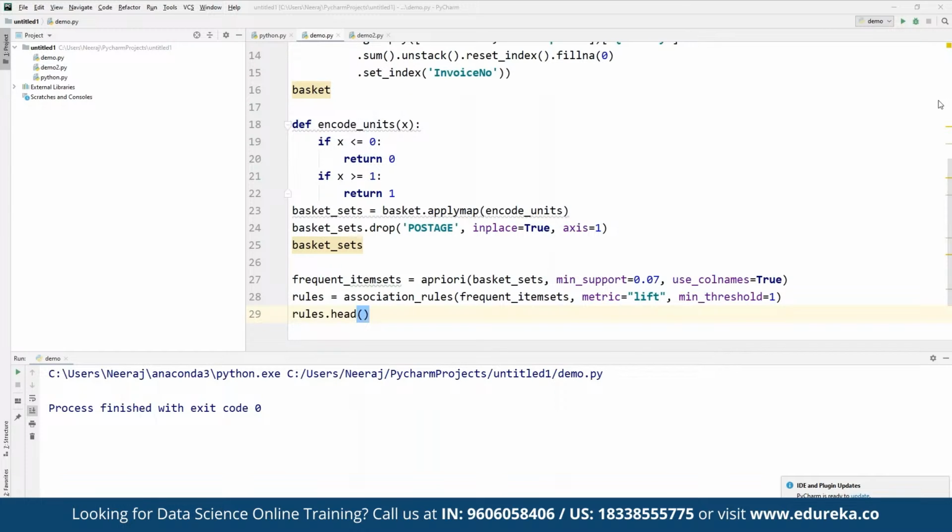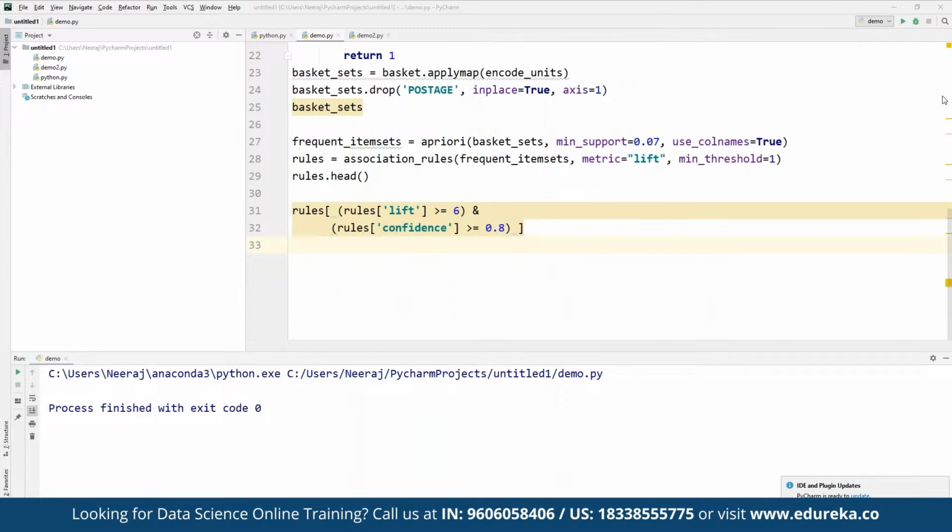And then we are going to filter the data frame using standard pandas code for a large lift and a high confidence value of 0.8. If we run this, we'll be able to see the output directly. So here we can simply run the rules. Then we define rules for lift, where the value is greater than 6, and the rules where the confidence value is 0.8. So that's how we can make use of the apriori algorithm here.